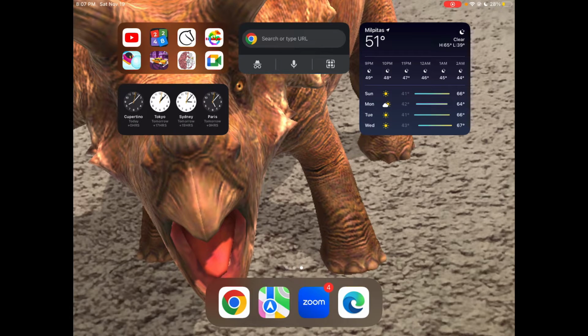I'm going to tell you how to use the screen recording feature on your iPad and how to enable the microphone setting. Because as many of you probably would want, you would want your screen recording to come with an inbuilt microphone.